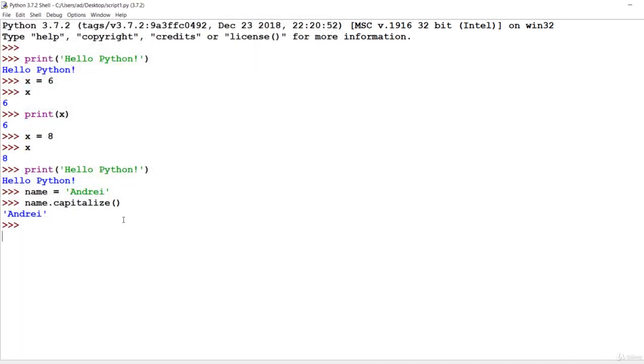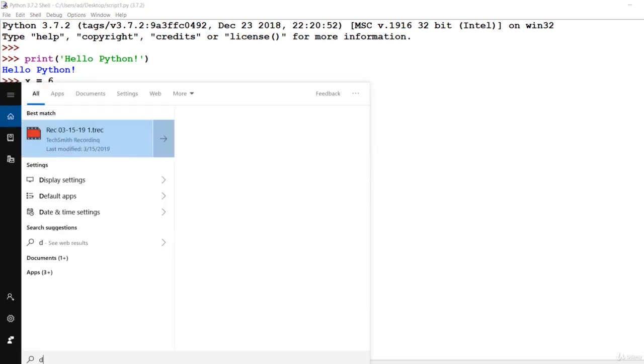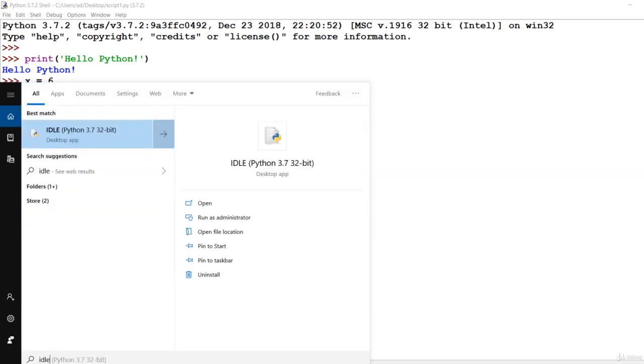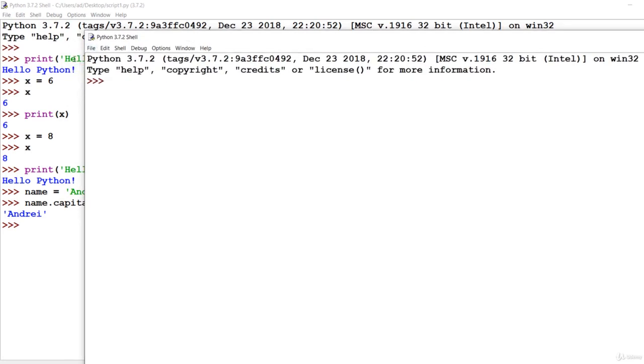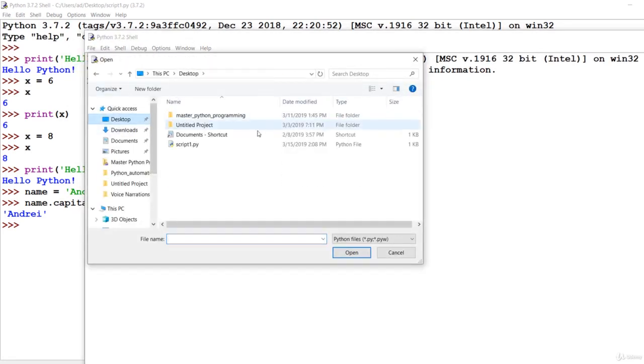Also keep in mind that you can run as many simultaneous sessions of IDLE as you want without one interfering with the other. They will be completely separate working environments. I am opening another IDLE session. And then File, Open, and my script that has been saved on my desktop.